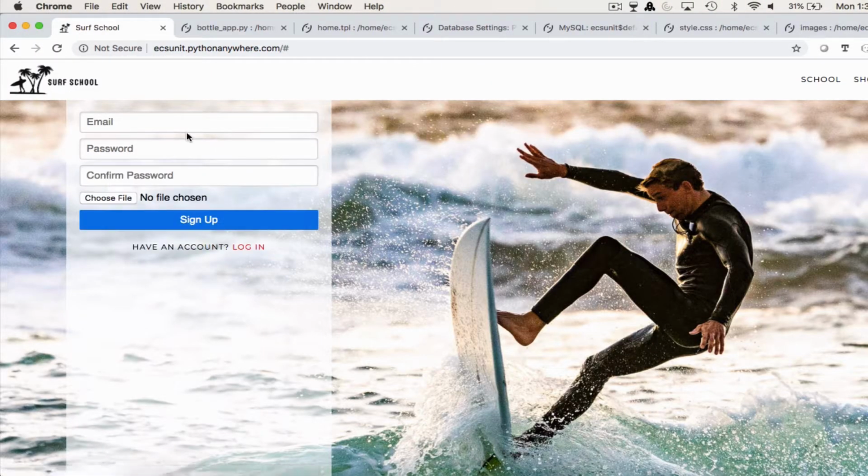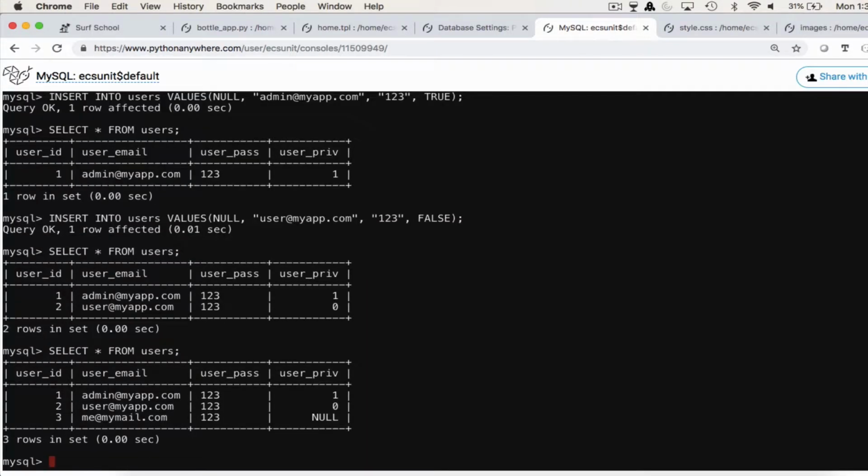Now if we try to sign up with me@mymail.com and 123 as the password, we'll see that the new user has been added. Notice that since we never passed the user privilege value, it is currently set to null.